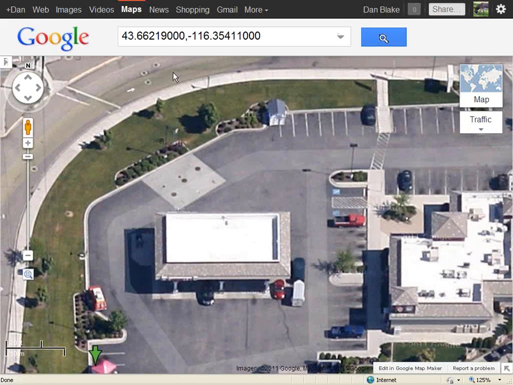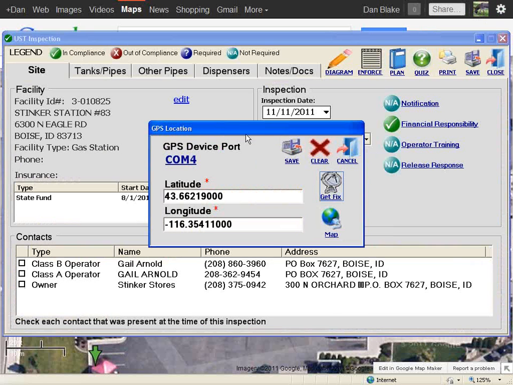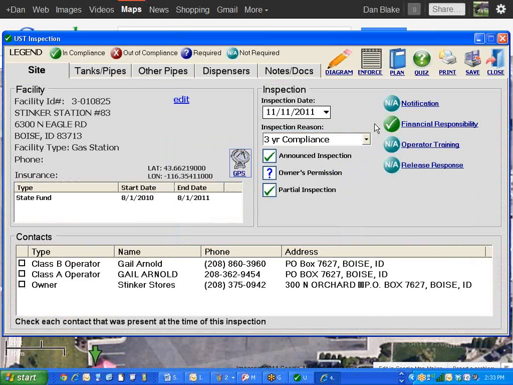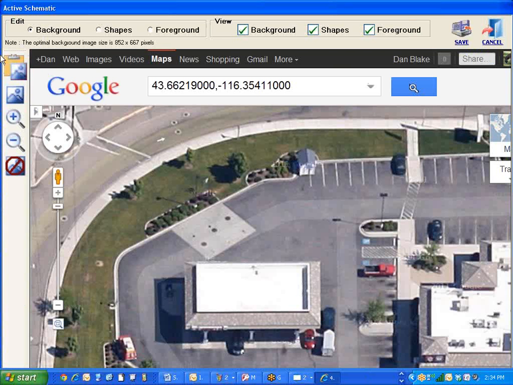So now once you've got on the screen what you want to have in the UST Inspector application, the trick is to hit the Alt button and then hit Print Screen on your keyboard. And then you can close out of this or switch over to the inspection application, get back to the diagram, and go to the background function and choose Paste. The Alt Print Screen is taking the image from the browser, putting it on the clipboard, and then this Paste function is pasting it into the application.